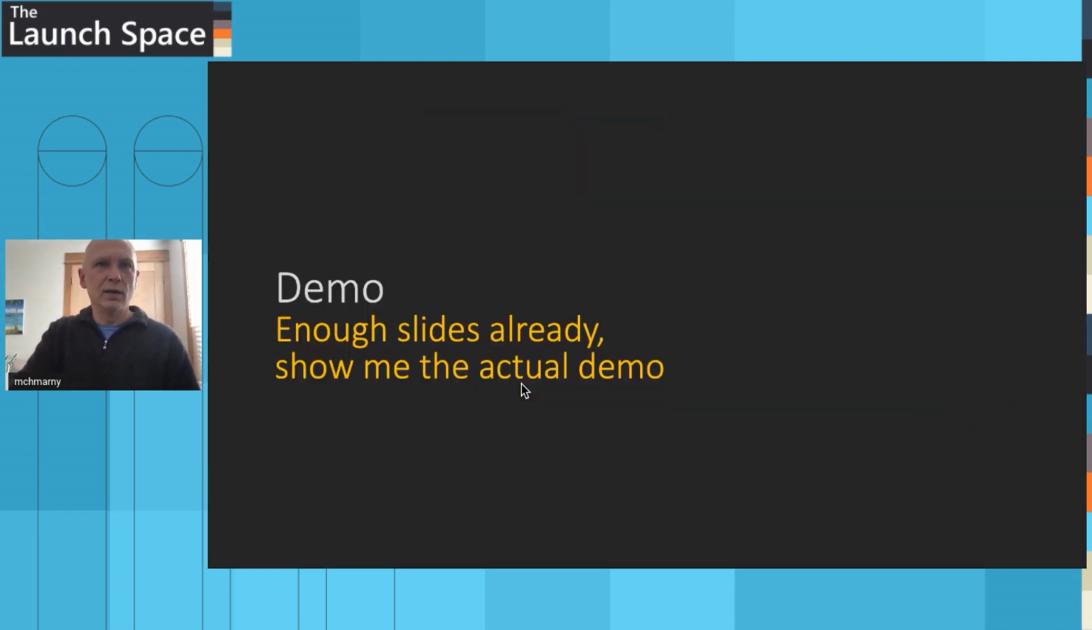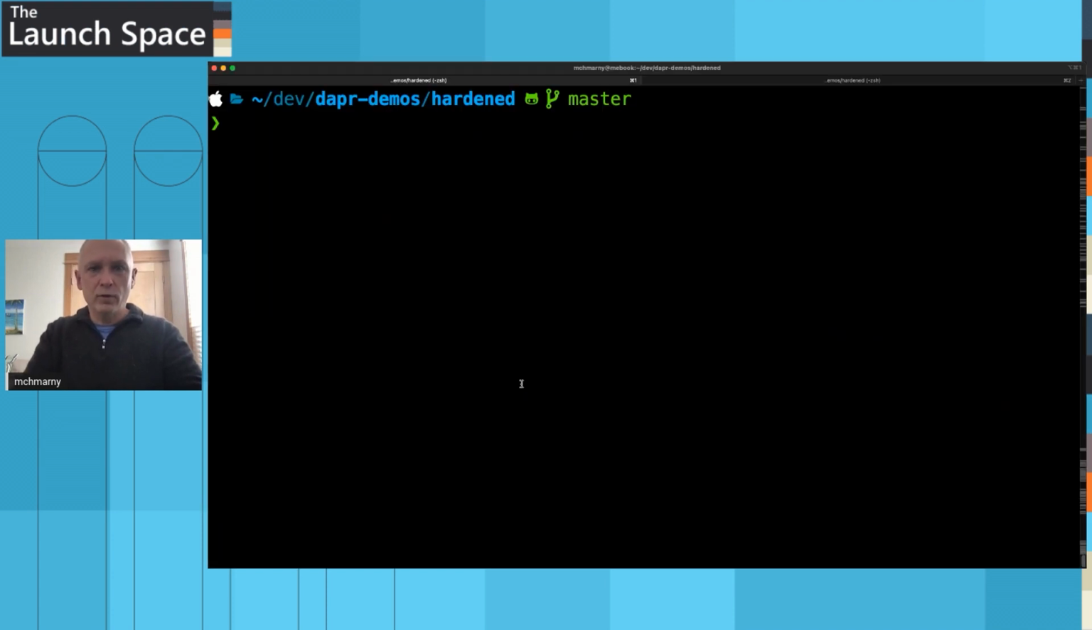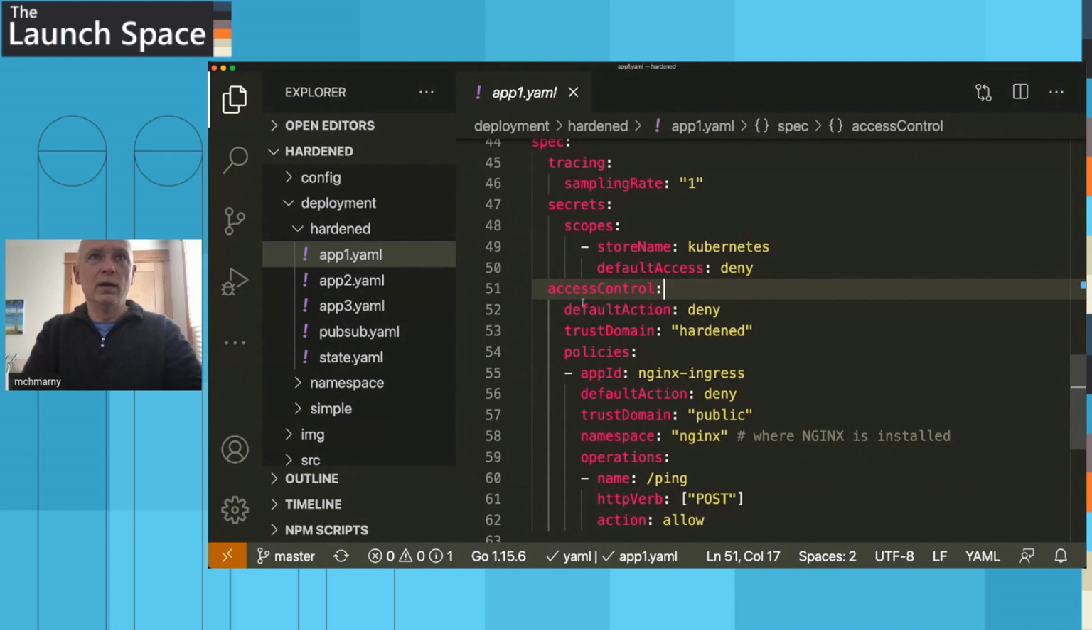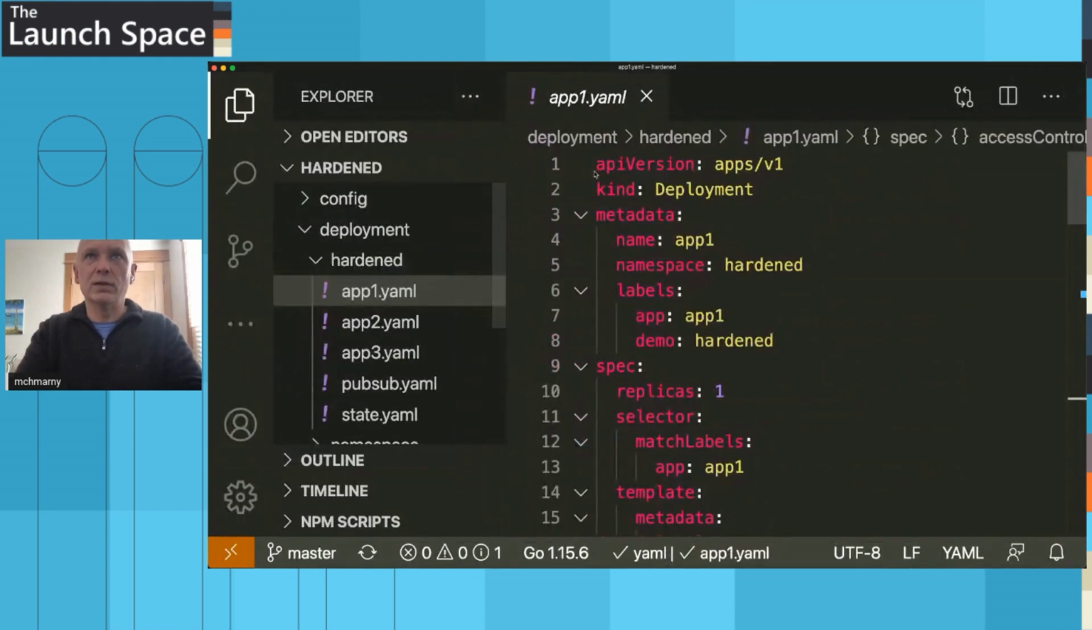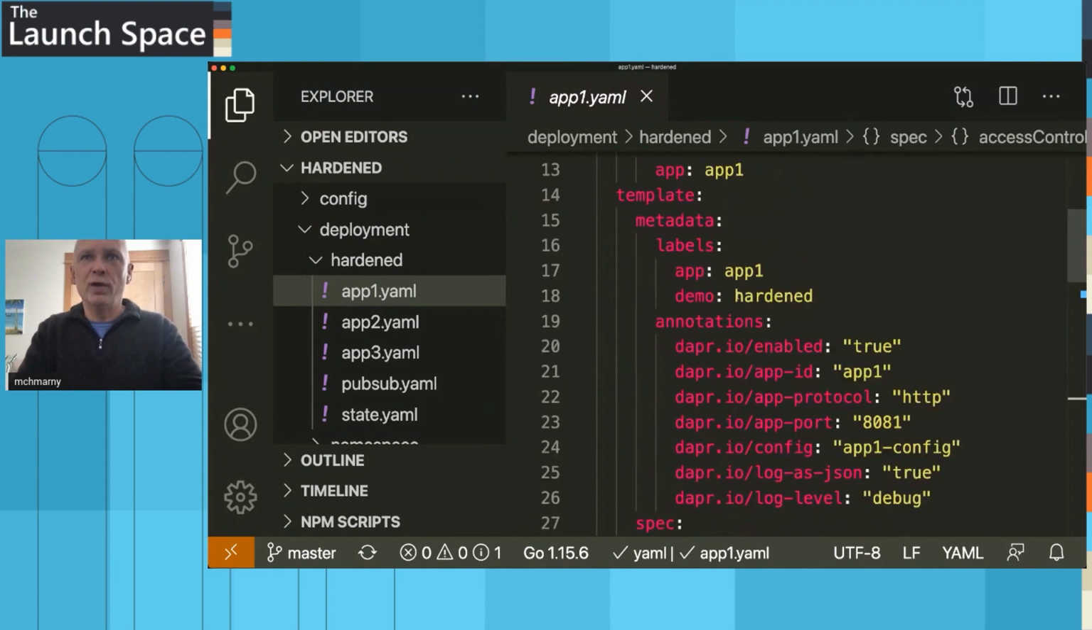So enough of slides. Let's do an actual demo. Before we get to the command line, I'm going to quickly go through VS Code and just show the deployment. Let's see if I can make this a little bigger. At some point, this is going to be too big. But what we have here is the actual deployment. You should be able to follow this.